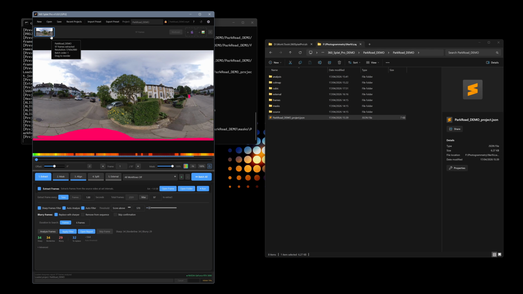Everything has tooltips, and so if you hover the mouse over everything, and you're not quite sure what a setting does, then these will tell you. I'll get one that works. So everything is explainable within the app.